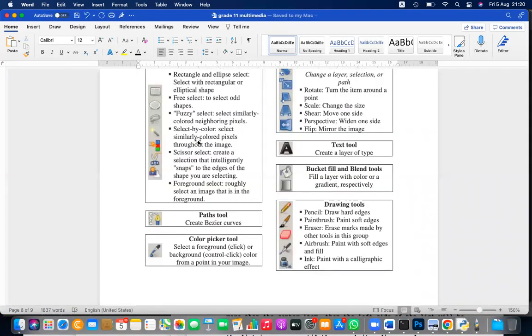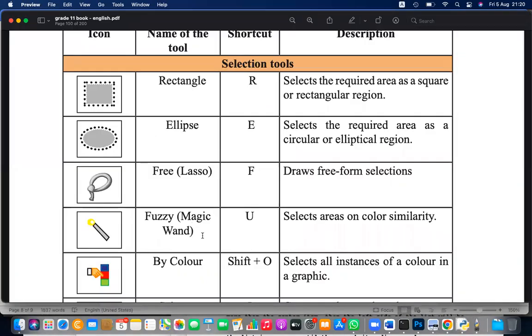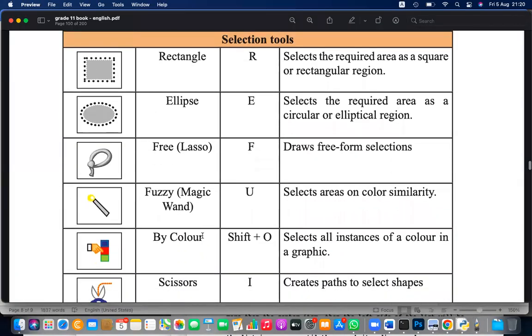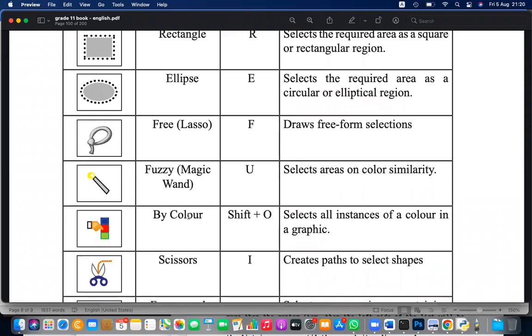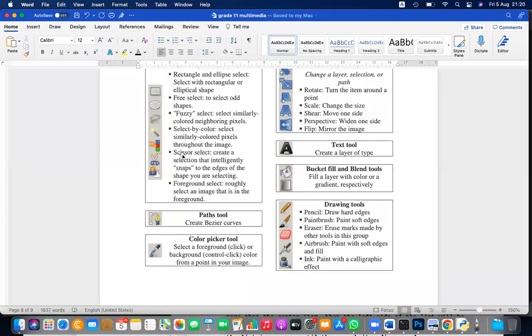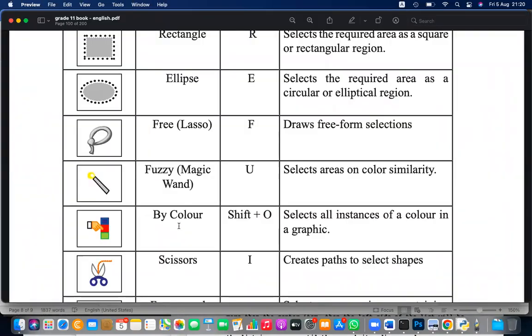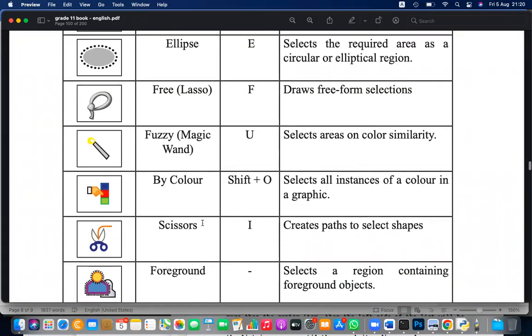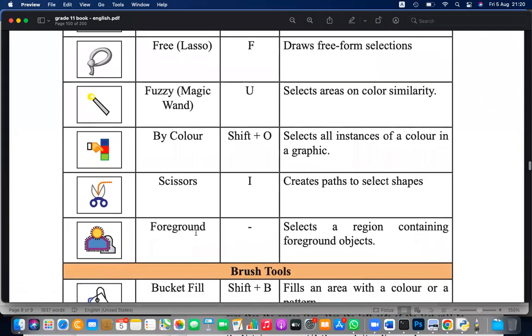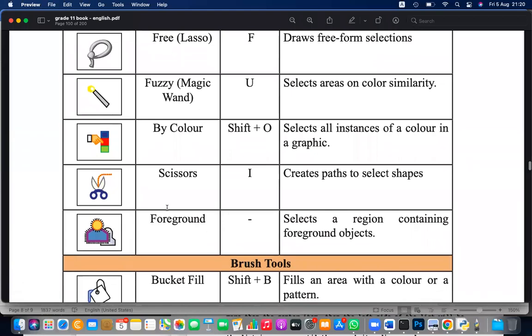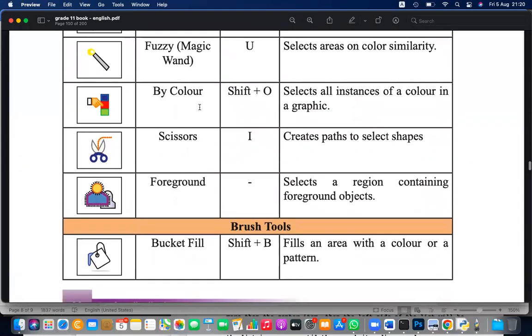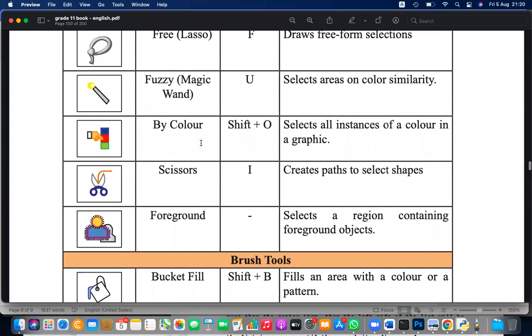Fuzzy select is the tool in GIMP. Fuzzy select this one. But magic wand is the tool in Photoshop. Bicolor is the tool in GIMP, but you don't have such a tool in Photoshop. Scissor select is the tool in GIMP. Create the path to select shapes. And foreground select is also there. So these are some additional tools which are there, but there are similar tools, but not the same.